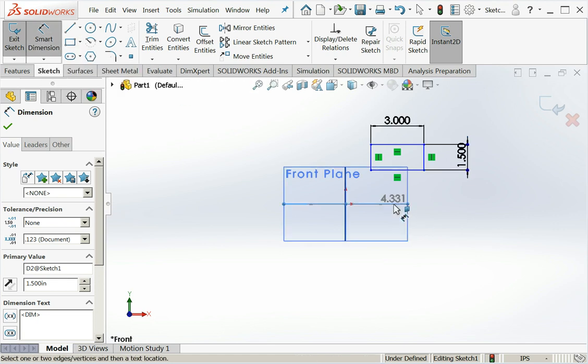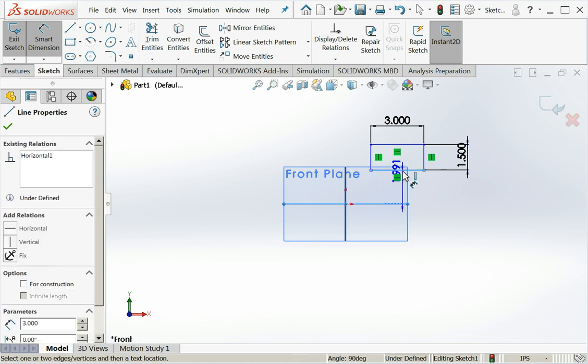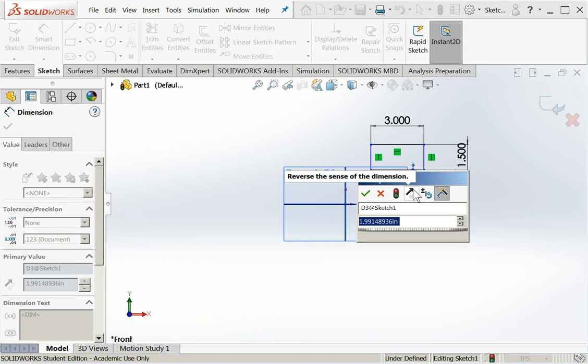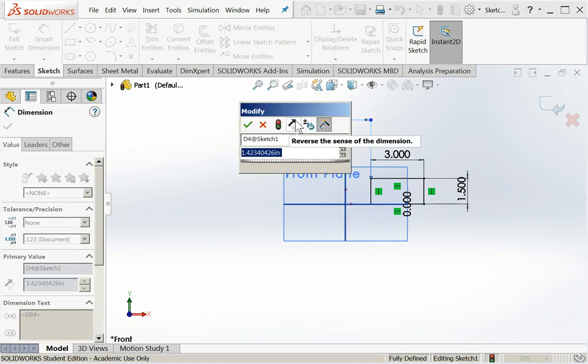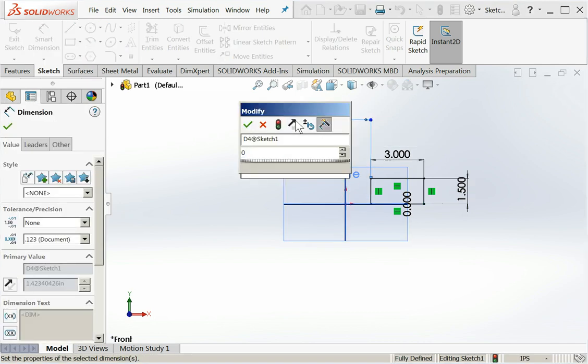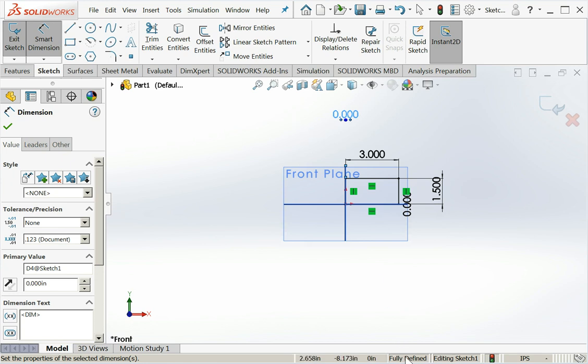So what I need to do to fully define it is say not only how big it is, but where it is. I would encourage you to always draw off the origin. So I'm going to say it's 0 inches above the origin. And I'm going to make it 0 inches to the right of the origin. Now you'll notice that the description at the bottom says fully defined. So there are no longer any degrees of freedom. This is a valid sketch and we can keep on going now.